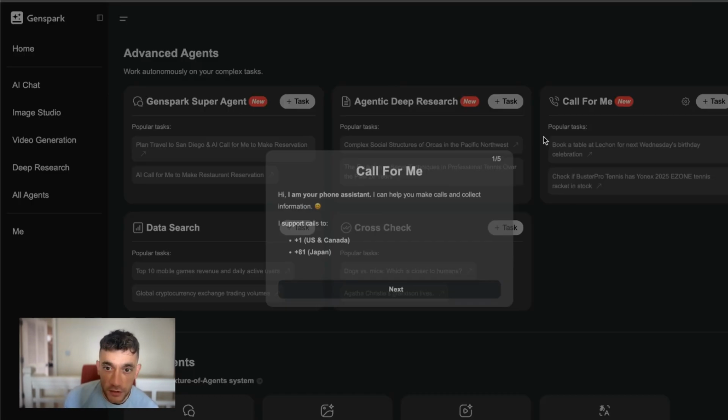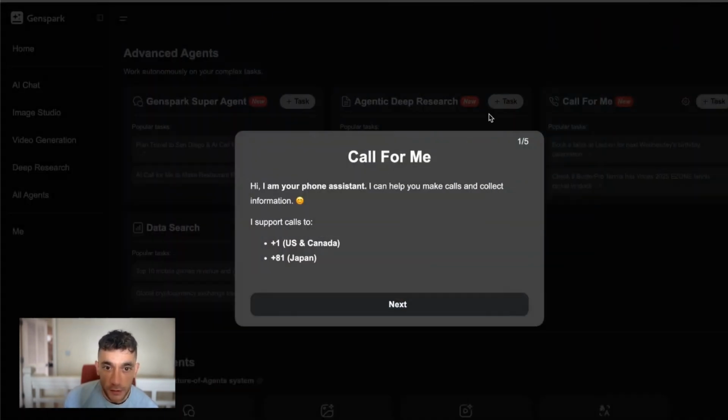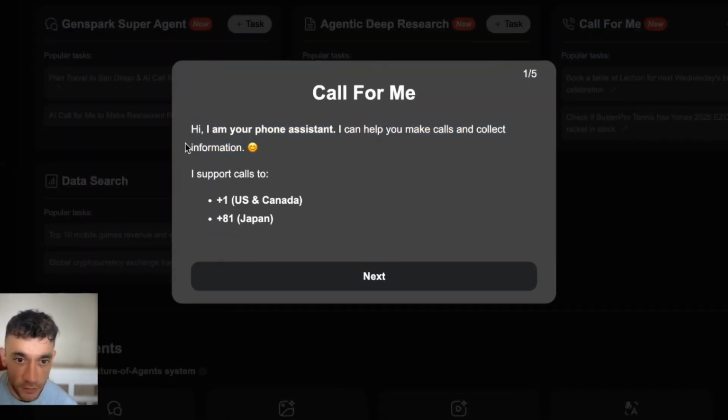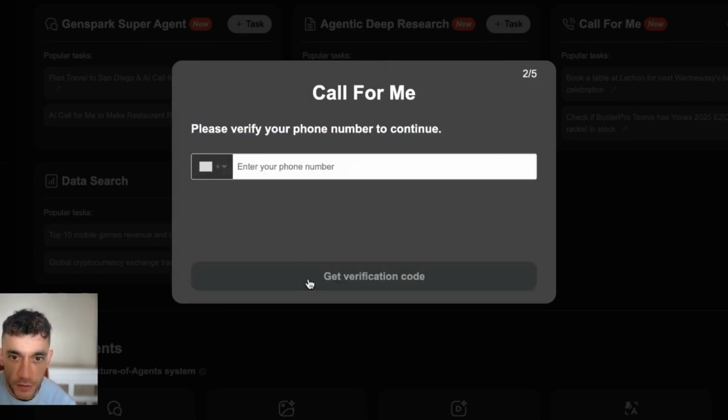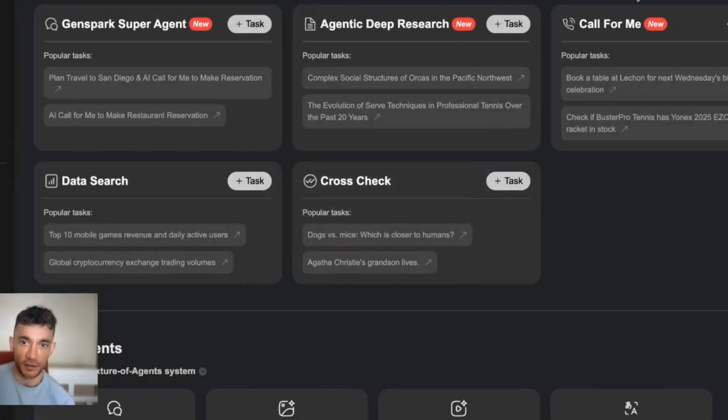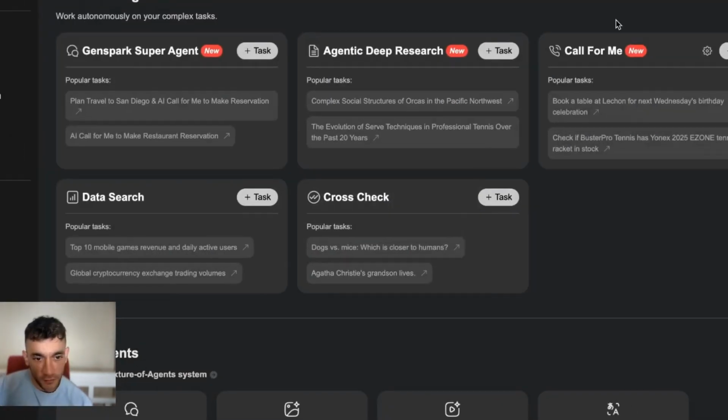Look at this. You can actually have it call people for you, right? You can say, hey, I'm your phone assistant. I can help you make calls and collect information. And then it says, I support calls to the US and Japan, which is pretty wild. I'm not going to click on that because I think you have to be very careful about how you use this. This is power on a totally different level, but you can see how it works. You can also cross-check stuff as well. You can make calls. You've got agentic deep research, video generation, deep research, and all these other agents.